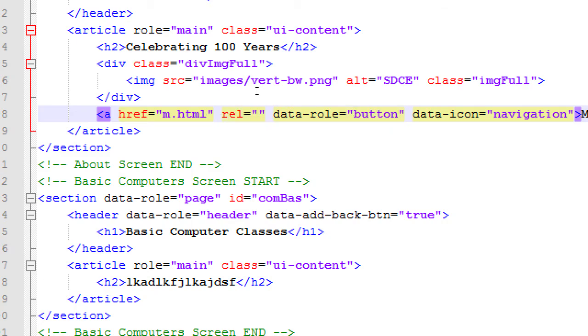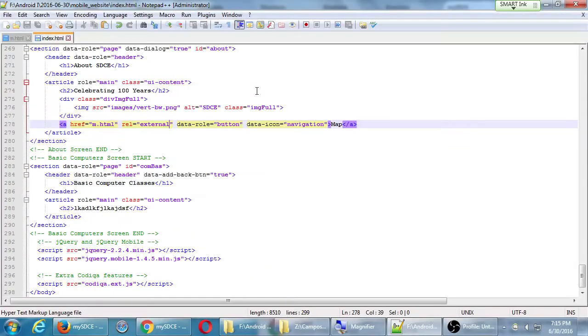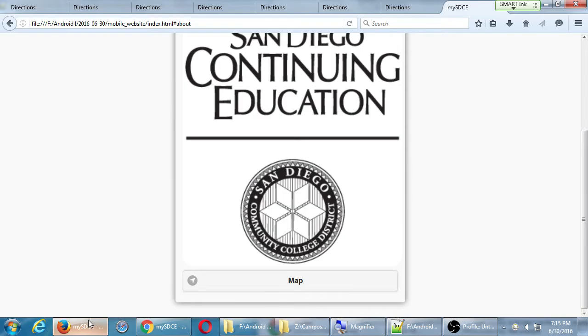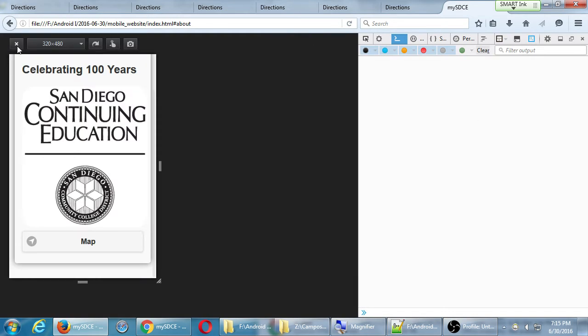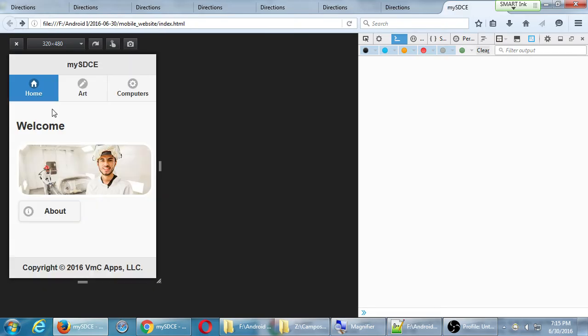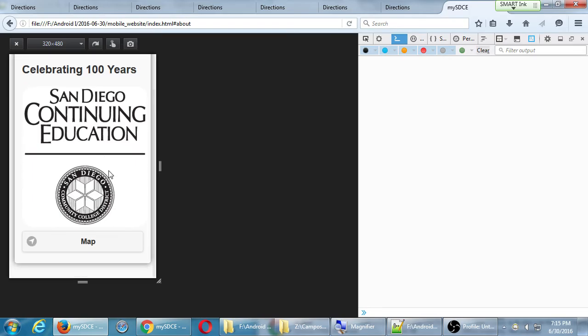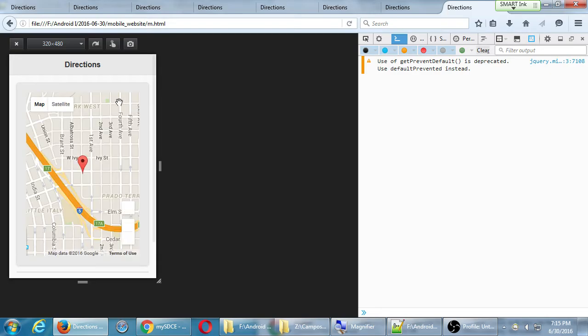One more attribute, rel. External. We're breaking out of this SPA, single page app, into a different file. Therefore, the rel, the relationship, is that this is an external file. So if you save and run that, make sure if you change anything in the map file, save that as well. If I go to About, I have a new button, Map. Click on Map. It opens the map.